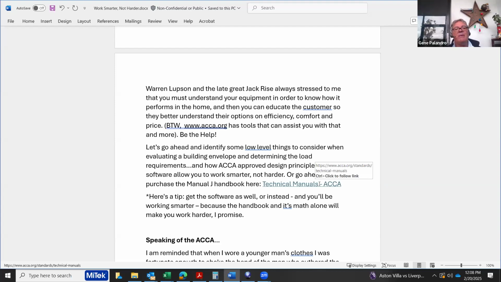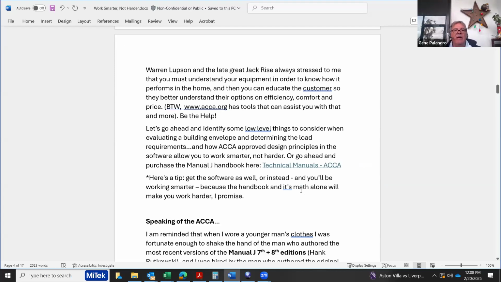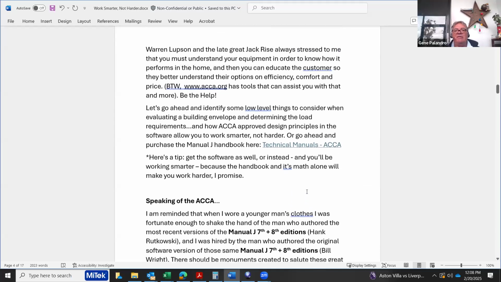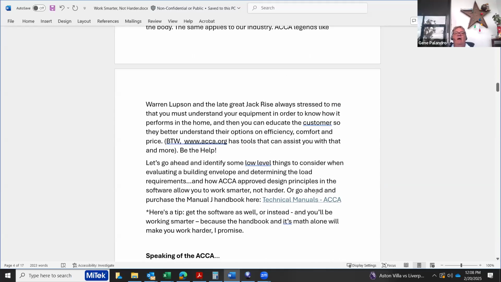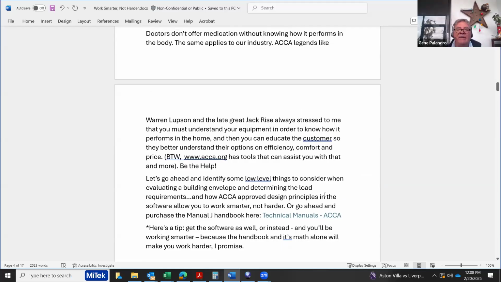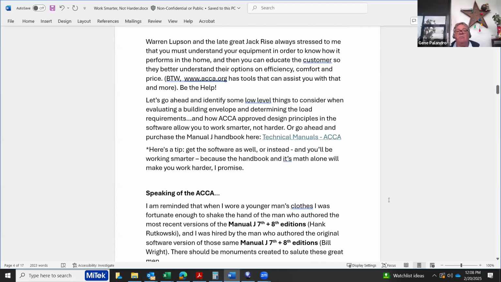Again, be the help. So let's go ahead and identify some low-level things to consider when evaluating a building envelope and determining the load requirements, and how ACCA-approved design principles in the software and the manual allow you to work smarter, not harder. Or go ahead and purchase the Manual J handbook here at acca.org. I've provided a link here.